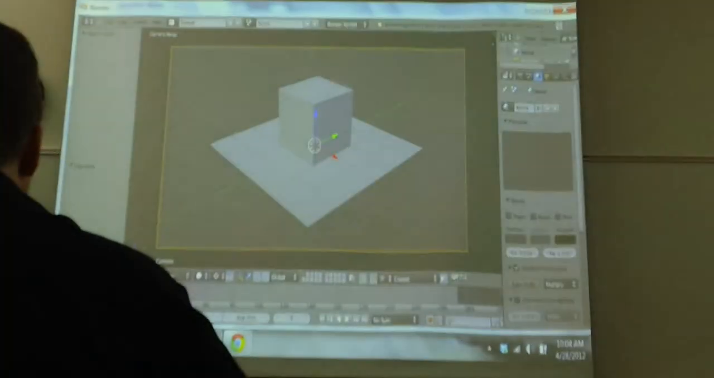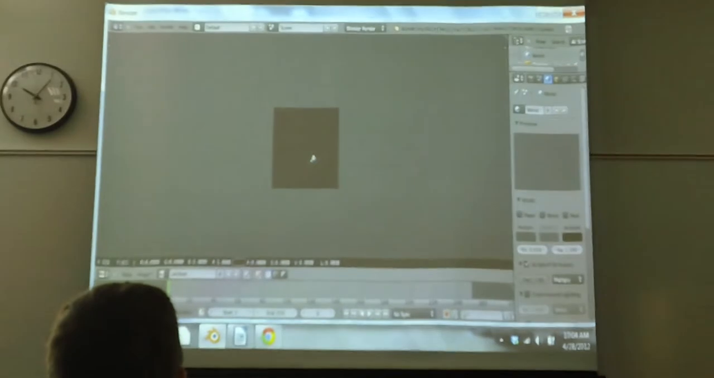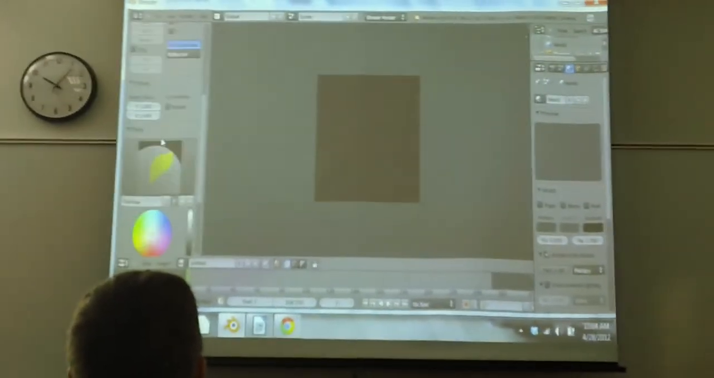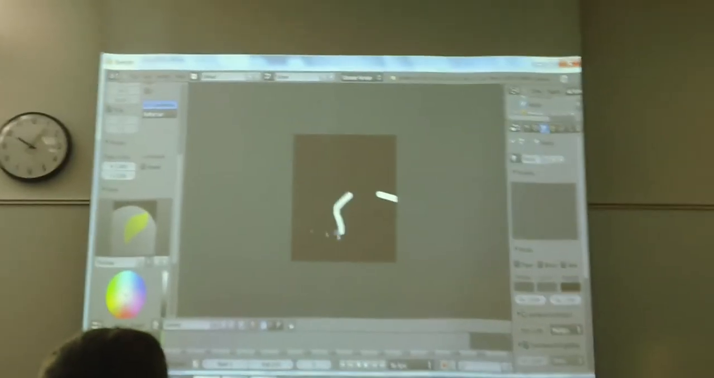Blender can be used for pre-production in certain senses. It can even function as an image editor if you need to do concept art in there. So, new image, yeah, sure. You can go to paint mode. Now look at this. Ooh. Take that, you.